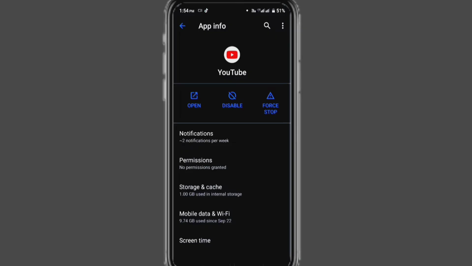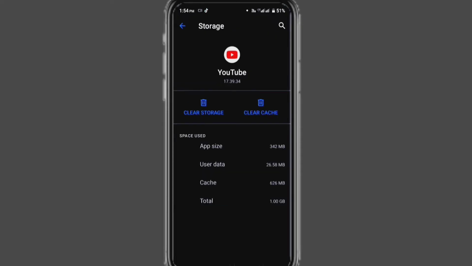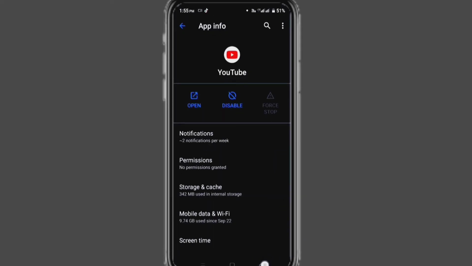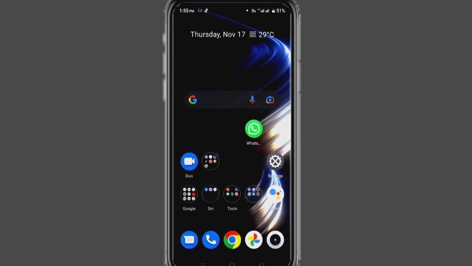At first, force stop the app. Now simply clear cache and clear data from the app storage. After clearing the data, go back and go to Play Store.